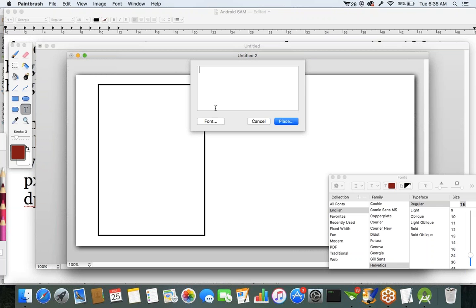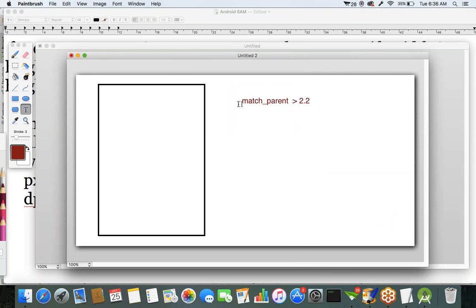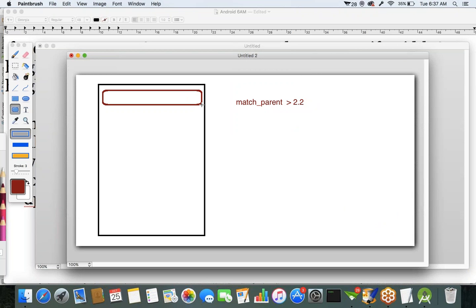This match parent attribute is introduced from Android 2.2 version onwards. So if your requirement is occupying the entire screen, for example, you are creating a button and you want the button width to occupy the entire screen, at that time we'll specify match parent. Even for the button height, if you want to occupy the entire screen, then the height also we'll specify as match parent.